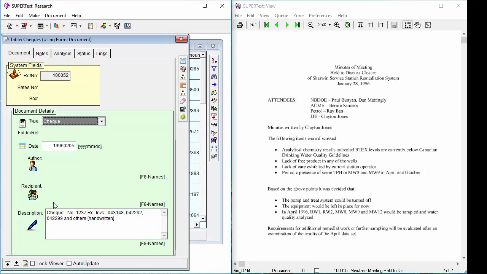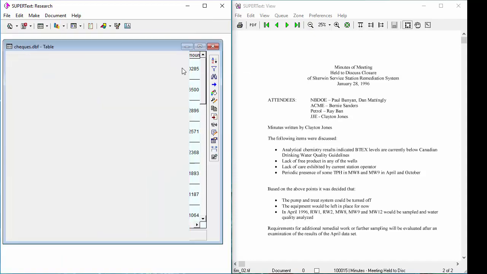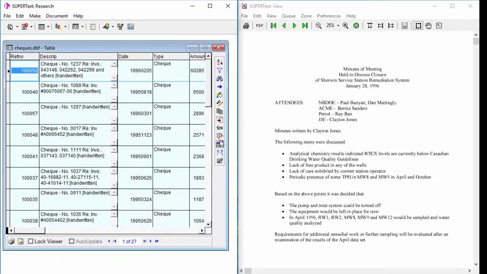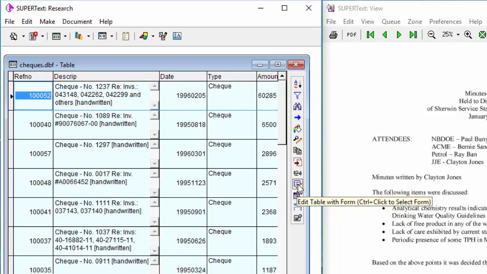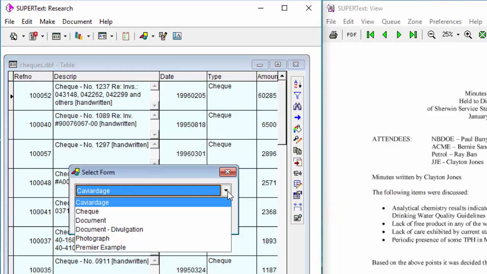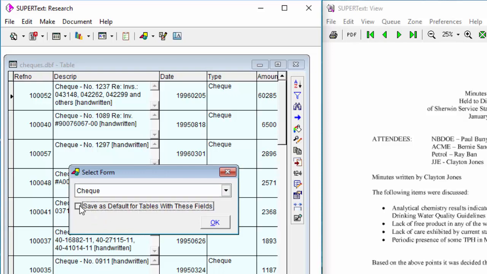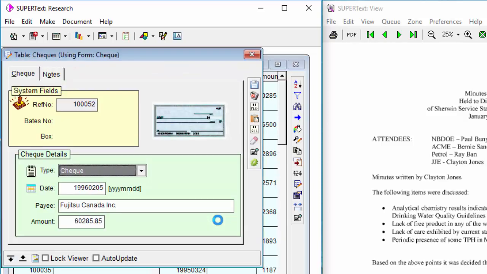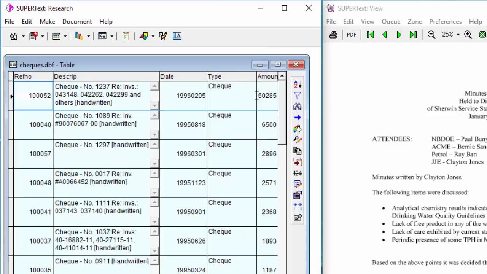So you'll see now that we use the regular document form, and you'll see that some of these things are blank because the form that we selected actually has fields that are not in the table. So we didn't actually select a very good form, but nonetheless that shows you the way we can specify what form it is we wish to use when we wish to use a form with a table. And I'll go back to the check form, and there we go.